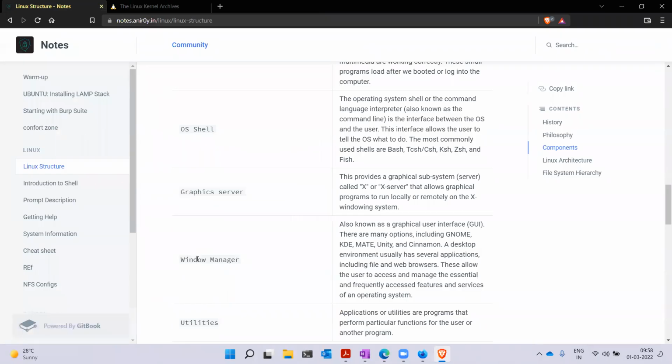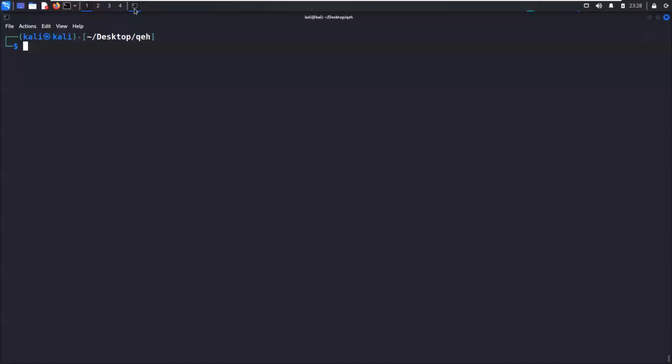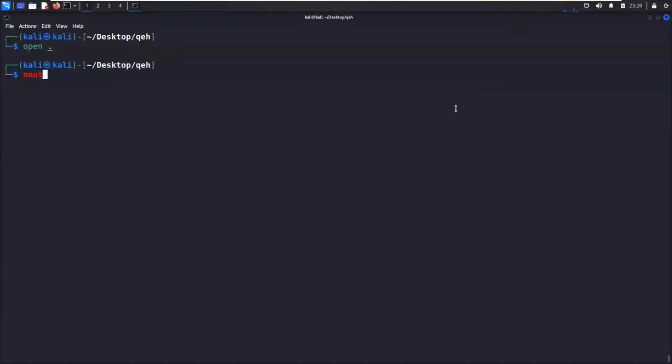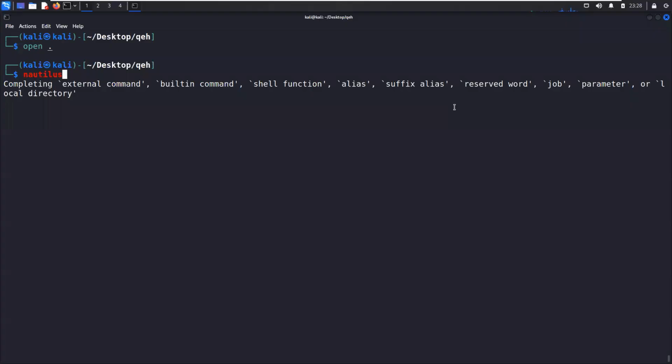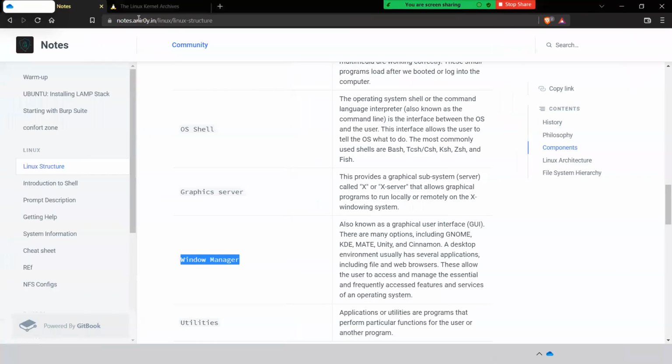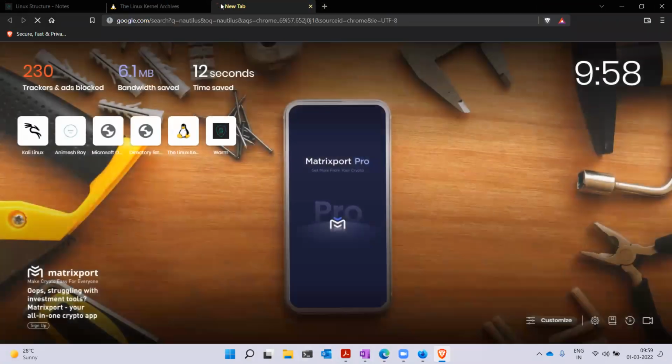Then we got the window manager. The common file manager we have in Windows is Explorer.exe. In Linux, that is Nautilus. So let's suppose I have to open up my folder at this location. I can use the open command and it opens up. I can also use nautilus, it's not installed. So it's asking, hey, do you want to install it? I can say yes, and it will install this one. Let me show you, this is a file manager for Linux.